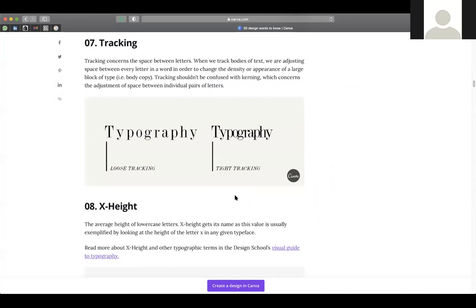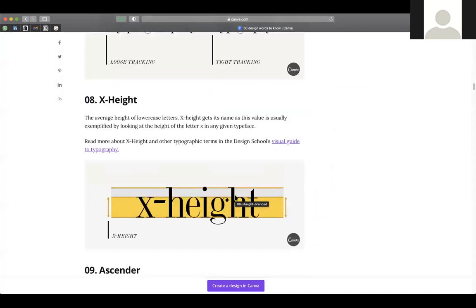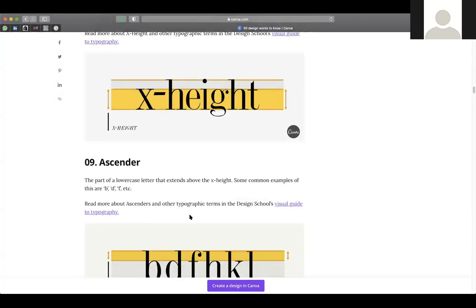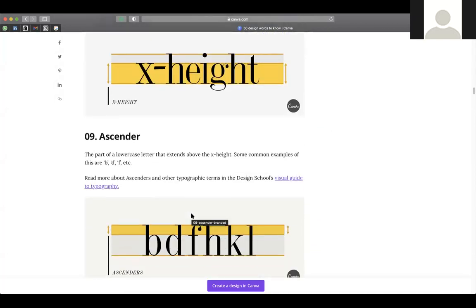So your X height, I explained what your X height is earlier, right? It's the average height of your lowercase letters, okay? And it gets its name obviously from the letter X. In literally any font, the letter X determines the height of your X height, okay?